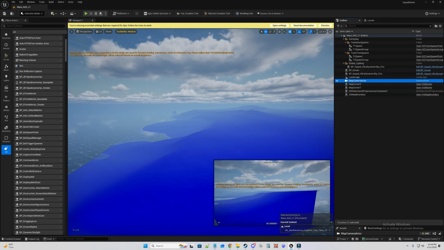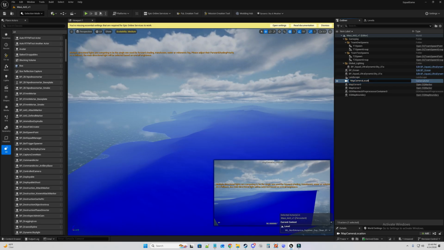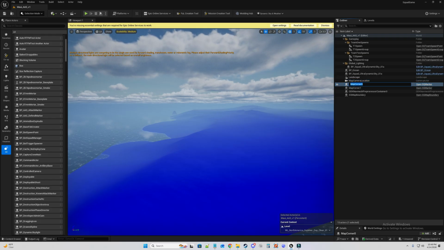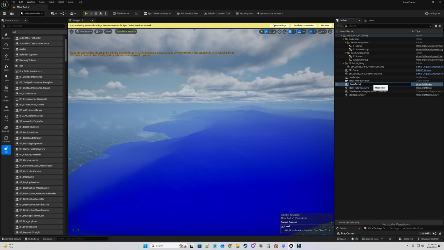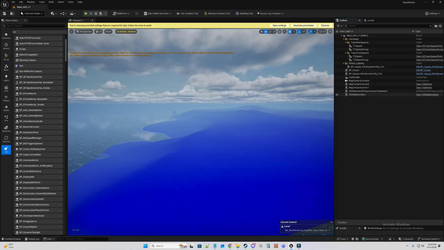And then we do want to rename this. This is going to be location, and these are going to be map texture. Map texture corner 0. Map texture corner 1. And then I think that's all.